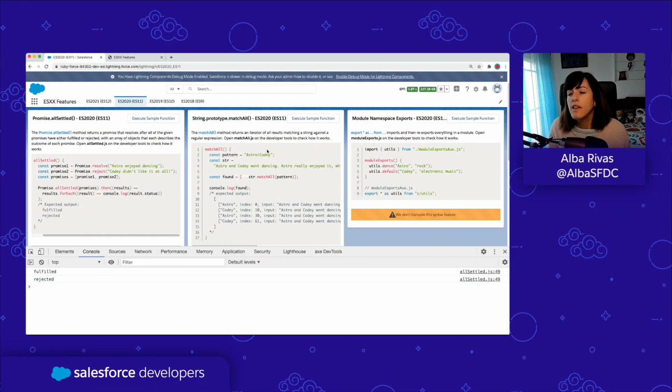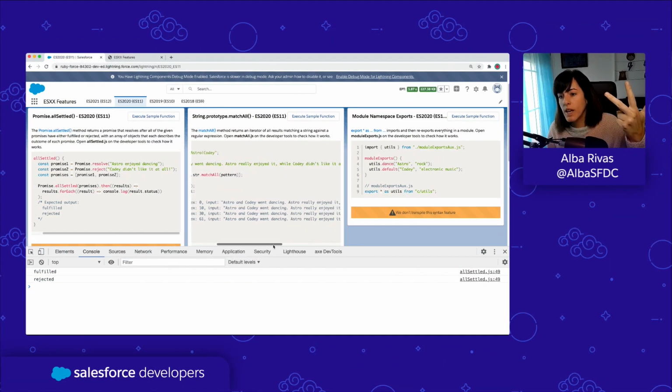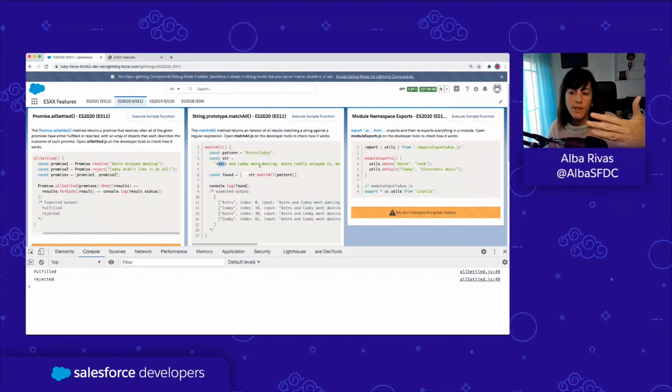So for instance, here we are creating a regular expression which is saying I want to find the pattern Astro or Cody. Either of two options is what I want to find in my string. And the string is this one here. We have Astro and Cody went dancing. Astro really enjoyed it, while Cody didn't like it at all. So there are 4 occurrences of my regular expression, right? 4 matches. So this matchAll function is going to return an iterable.